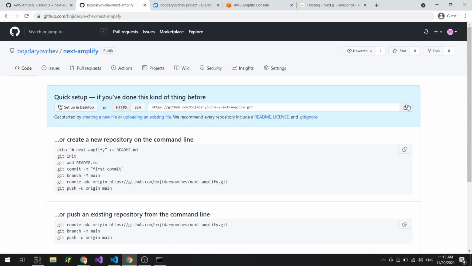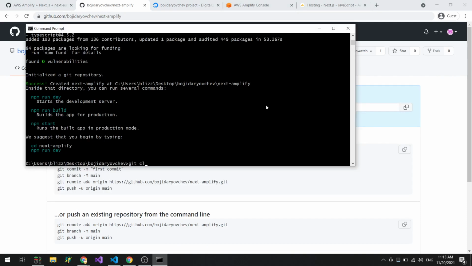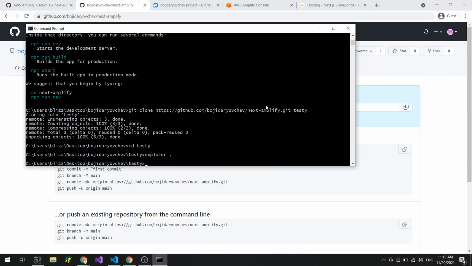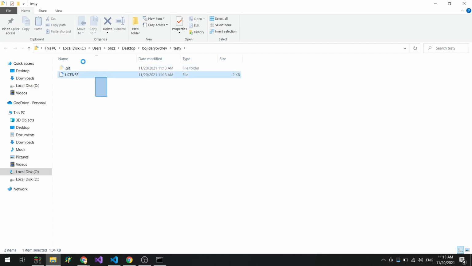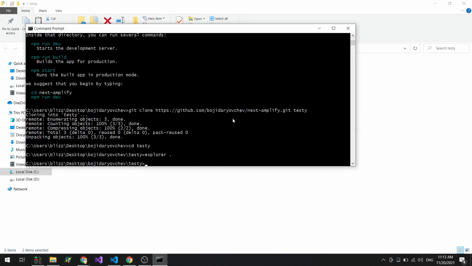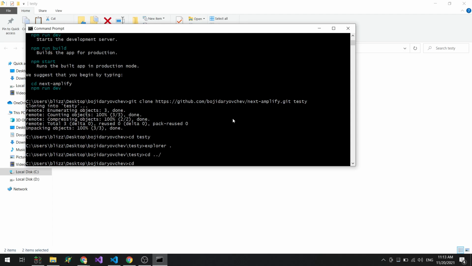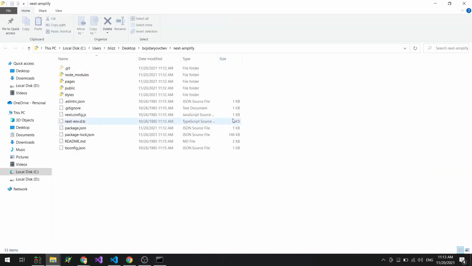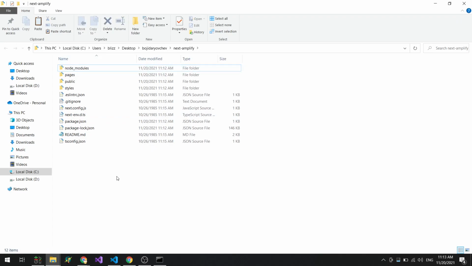Now I'm just going to clone this in some different folder, for example, test. Now I'm going to go to that folder, open the Explorer there, and I'm going to copy these two files. Then I'm going to go back to the next-amplify directory, open the Explorer here, and delete this Git folder that comes up initially, and paste the files that we just copied.